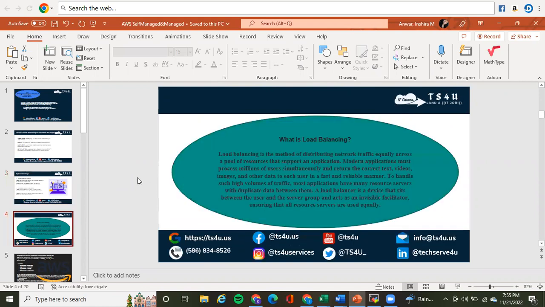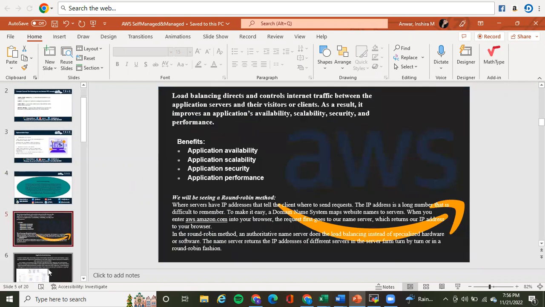So in short, at a glance, load balancing is how we distribute traffic on a network across the resources supported by an application, which in our case is AWS. Modern applications like AWS have to process millions of users simultaneously. So in a real scenario, load balancing is a very necessary component to handle high volumes of traffic and to use related resources carefully to facilitate all processes. In terms of AWS, load balancing directly controls the internet traffic between the application servers and visitors or clients. As a result, it improves an application's availability, scalability, security, and performance.